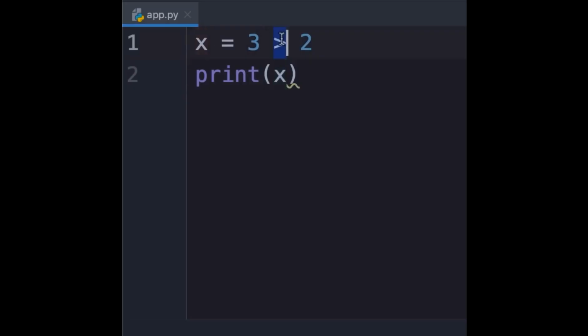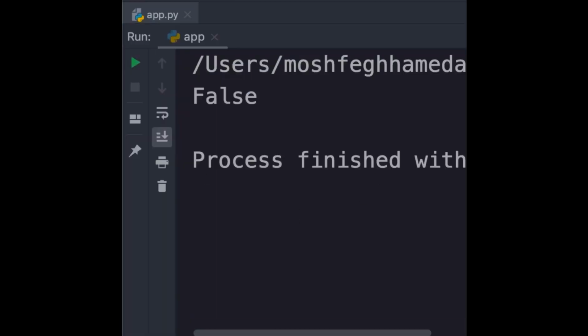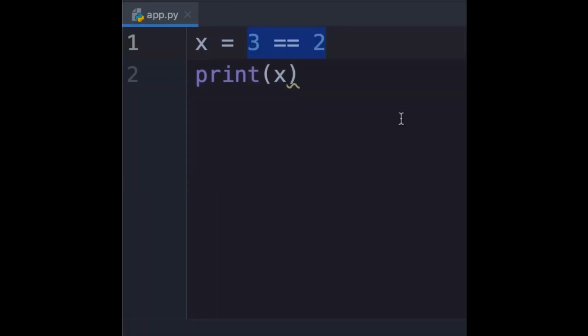So here's the greater than operator. We also have greater than or equal to. We have less than. We have less than or equal to. Here's the equality operator, which is indicated by 2 equal signs. Do not confuse this with the assignment operator. So here we're comparing 3 and 2 for equality. So if we run our program, we see false because 3 does not equal 2. So here's the equality operator. We also have the not equal operator that is indicated by an exclamation mark followed by an equal sign.